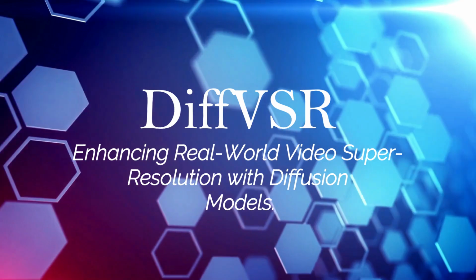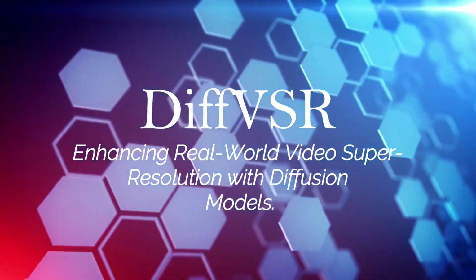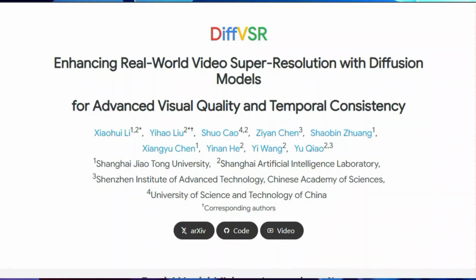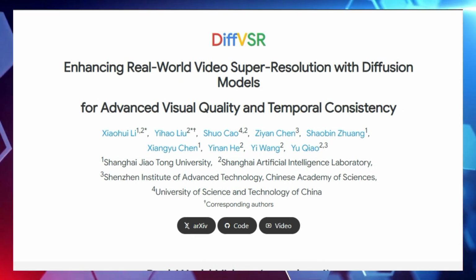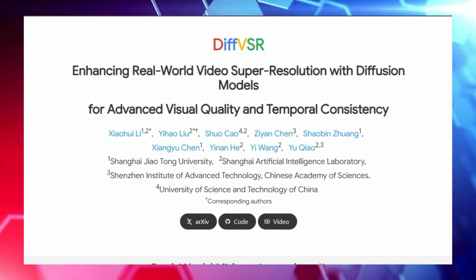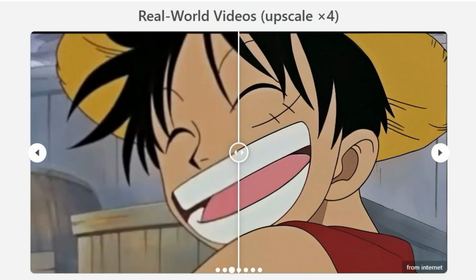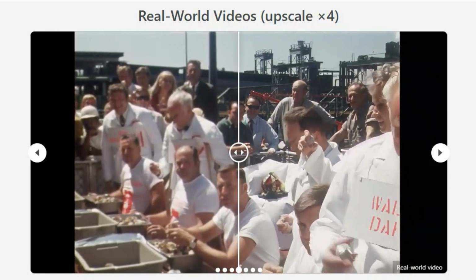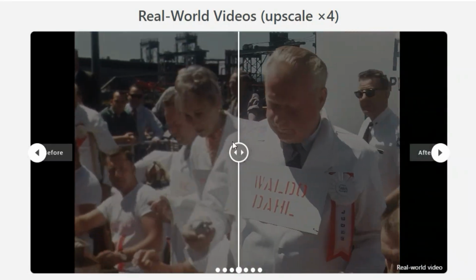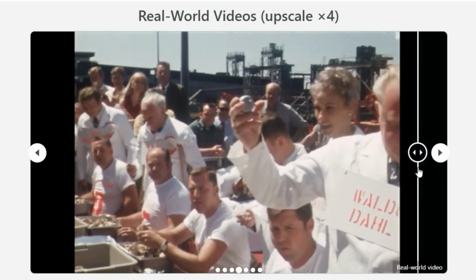Paper number 2, DiffVSR, Enhancing Real-World Video Super Resolution with Diffusion Models. We're exploring a cutting-edge paper called DiffVSR, Enhancing Real-World Video Super Resolution with Diffusion Models for Advanced Visual Quality and Temporal Consistency. This research introduces DiffVSR, a novel diffusion-based framework designed to tackle the challenges of real-world video super resolution. What makes this paper unique is its ability to achieve high fidelity and maintain temporal consistency in upscaled videos, addressing issues that other methods often struggle with.